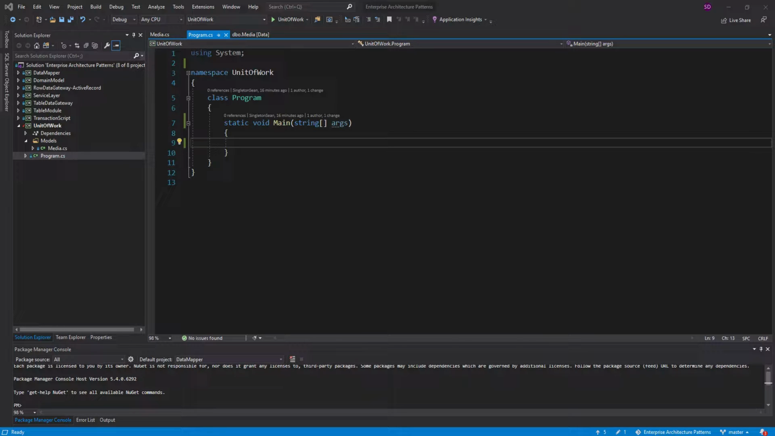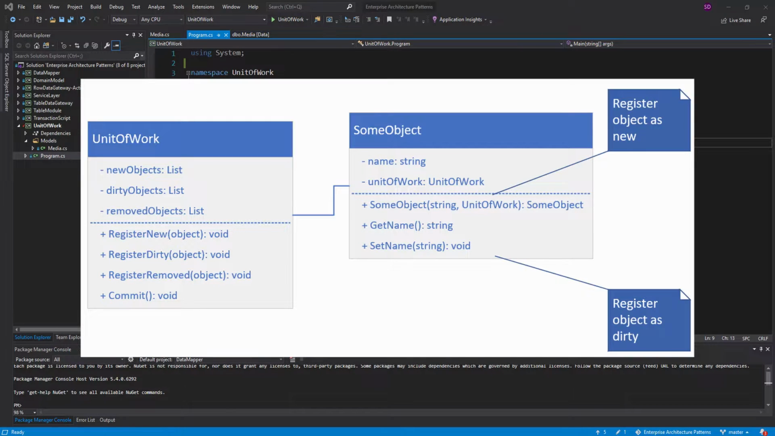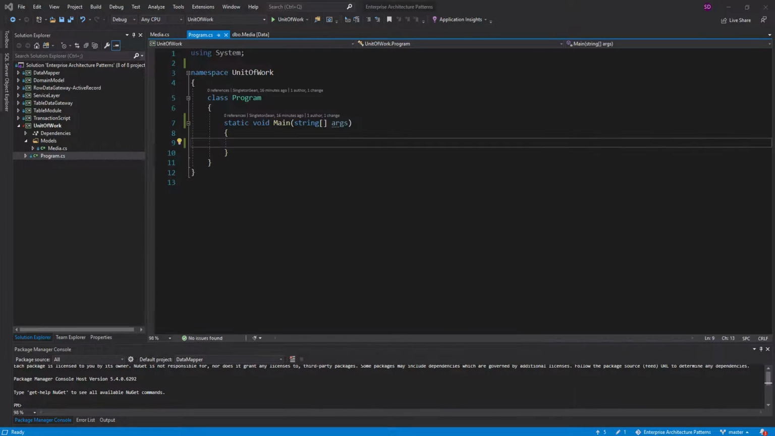Now there's actually two ways that you can implement this. So there is object registration, where you pass your unit of work to your domain objects, and then say in the constructor you would register a new object to create in the database, and then whenever a field or property changes on that object, you would register the object as dirty with the unit of work so that the new values will be updated in the database.